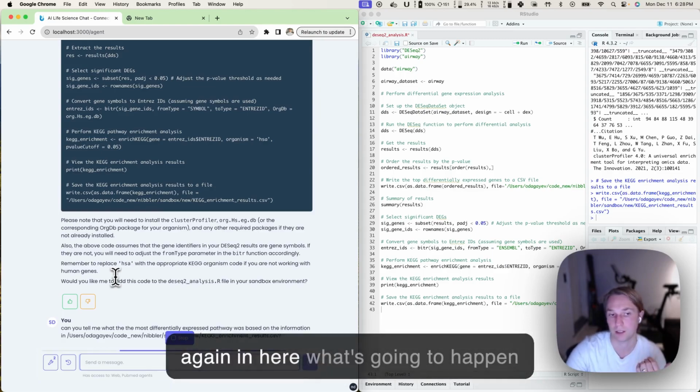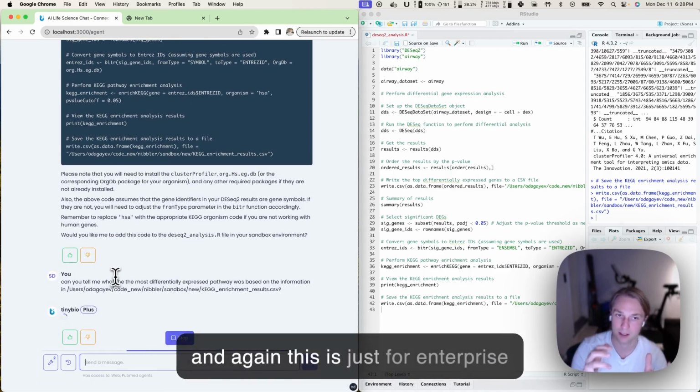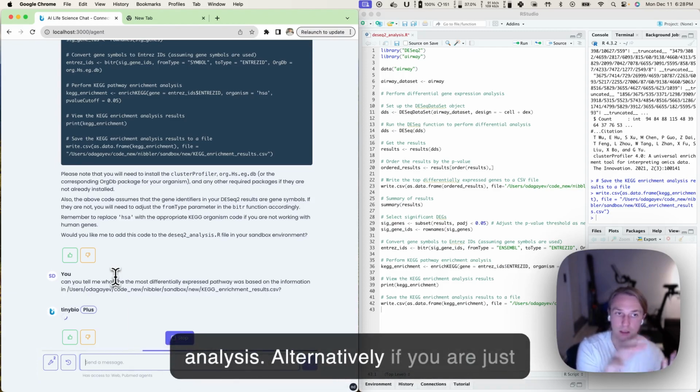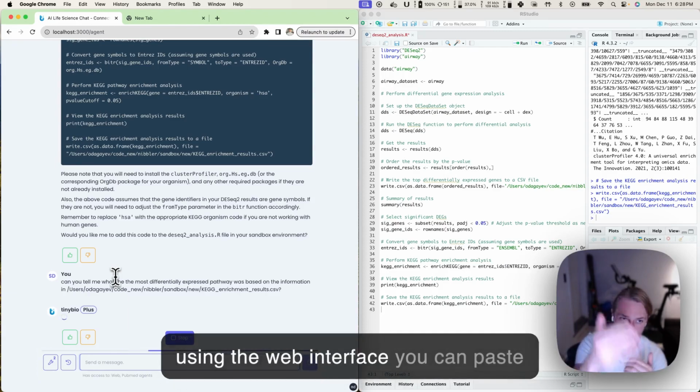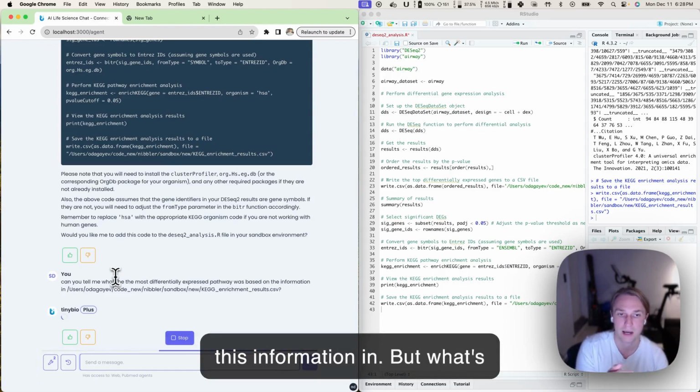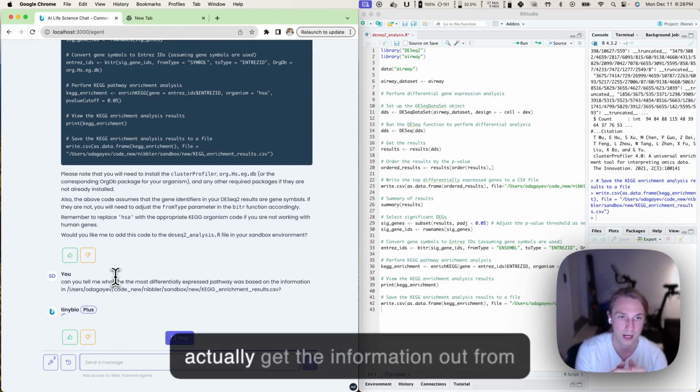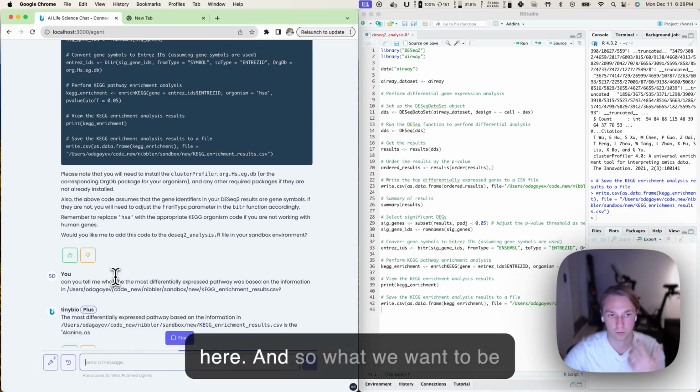And so again, in here, this is just for enterprise customers where you can read in the analysis. Alternatively, if you're just using the web interface, you can paste this information in. But what's happening now is that TinyBio is executing a set of shell commands to actually get the information out from here.